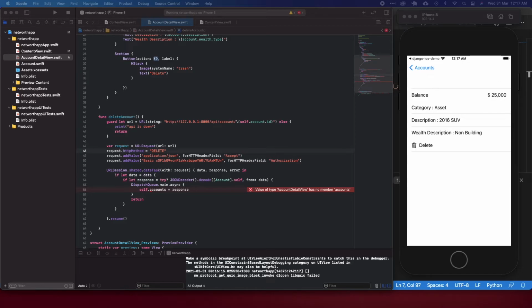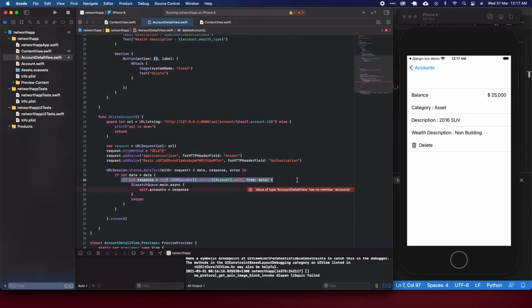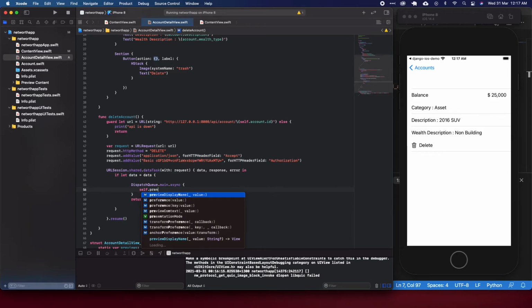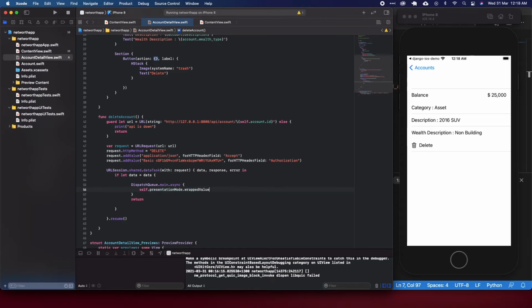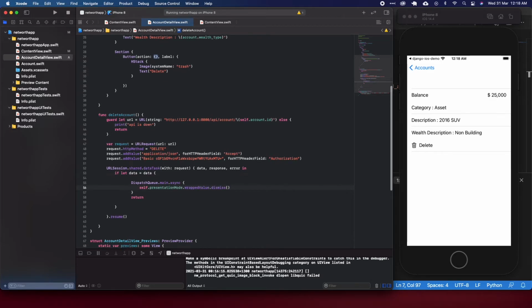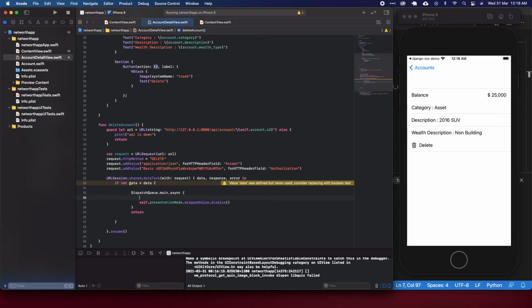And then for the part where we say after the delete has happened, we want it to redirect back, to dismiss this view and then go back to the previous list view. We don't actually need to check the response, so let me delete that. Just want it to dismiss the view. So we say self.presentationMode, and then the wrapped value, then dismiss. Probably get an error there because it's not being used. Let's try just to do a print here, just to get rid of it. Say data somewhere there, and let's try it out.